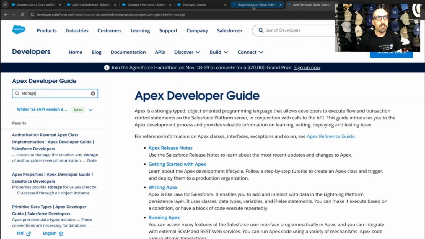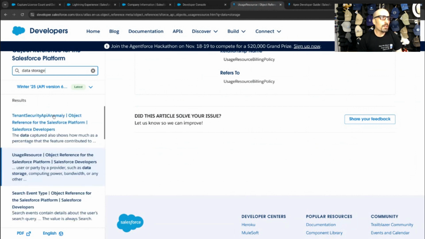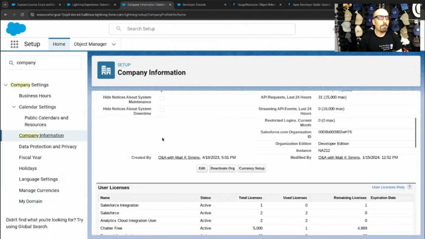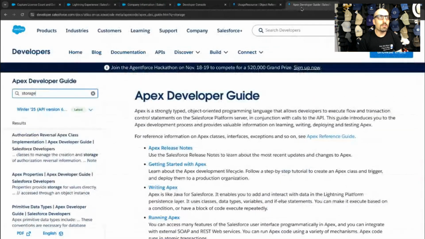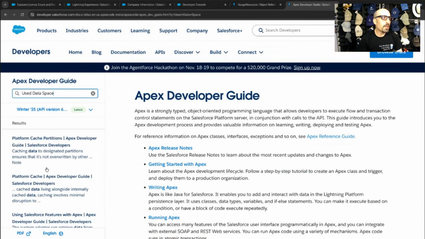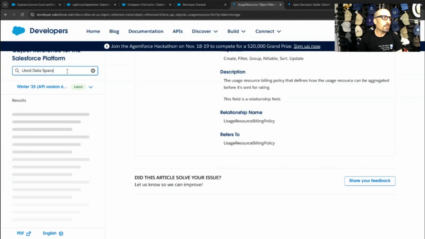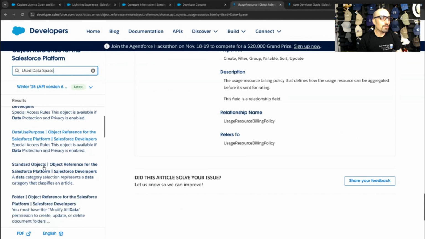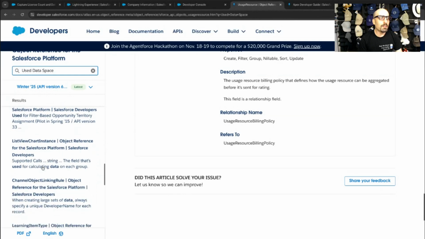Or I could actually just check to see if anyone else has done this before, I guess. Let's do data storage. See if anything comes up. Now we come back to this one again. Okay, so it is right here, though. Use data, oh, maybe it's space instead of storage. Let's try this. Platform cache, no. Got here. Data use legal basis? No. Data use purpose? No. I don't know if you can do this one. It is a great idea, though.